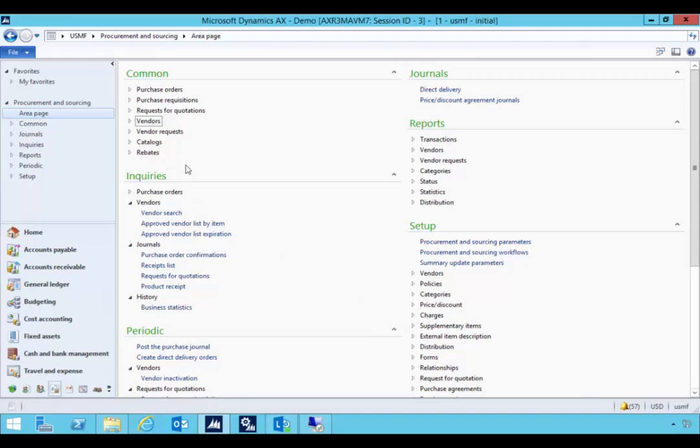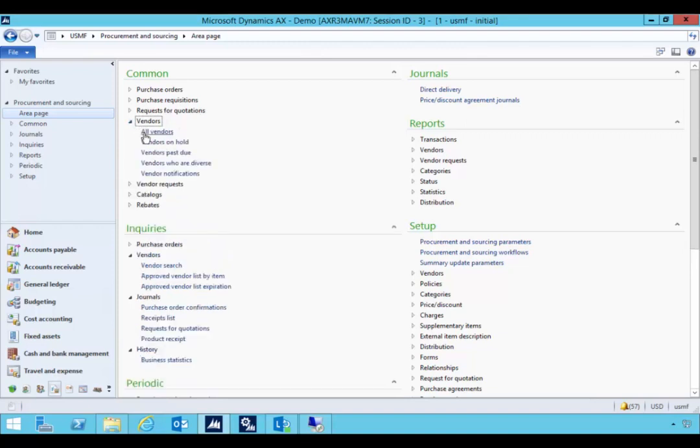Let's walk through the process of managing a vendor. In this example, we're going to add a vendor into the system and then set them up as a vendor portal administrator if we want to collaborate with the vendor. Now there's a few different ways to do this.